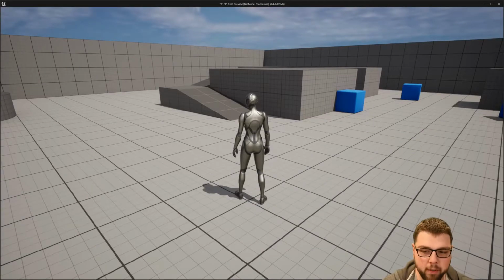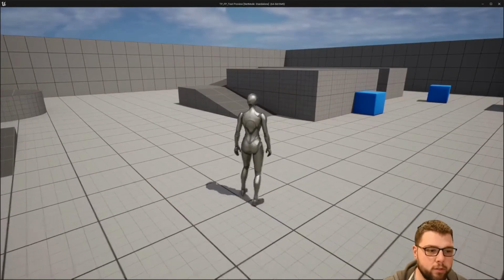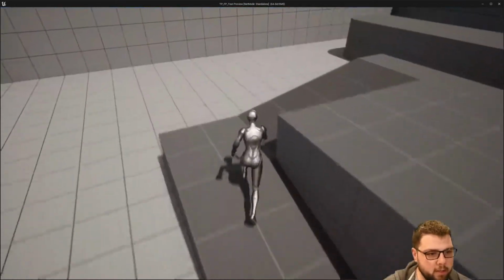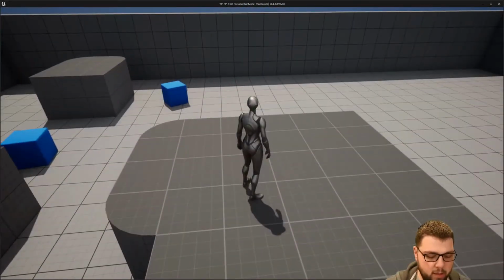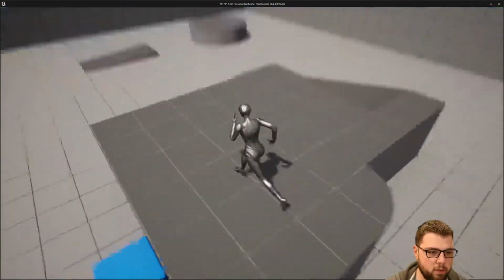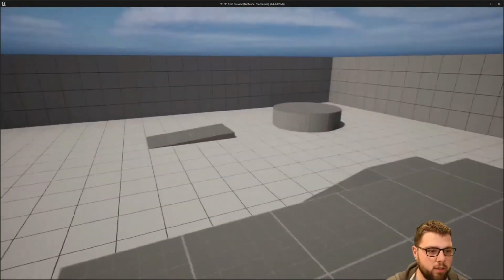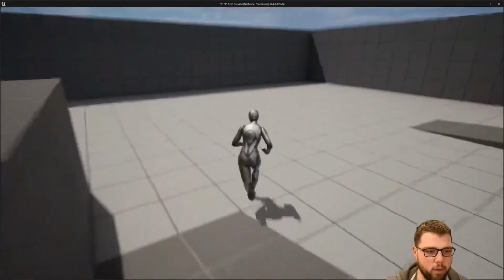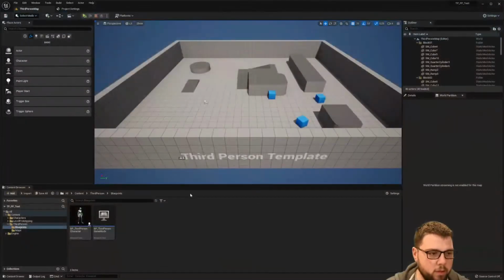Hey guys, welcome back. So today we're going to take our third-person character and we're going to make it so we can have a keybind that switches between the first-person and third-person camera views, just allowing the player to switch back and forth. So let's get to it.